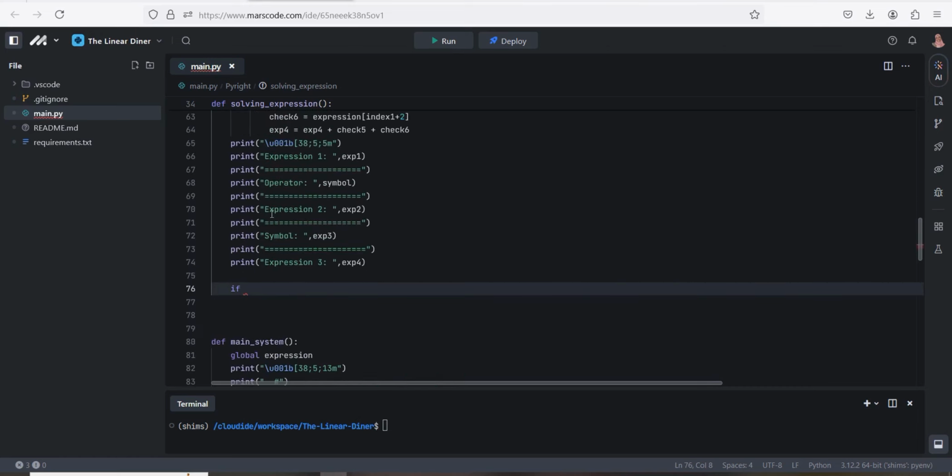So we're going to say if, make sure your if is on the same line as your print statements that we just printed out right now. So make sure it's on the same line.